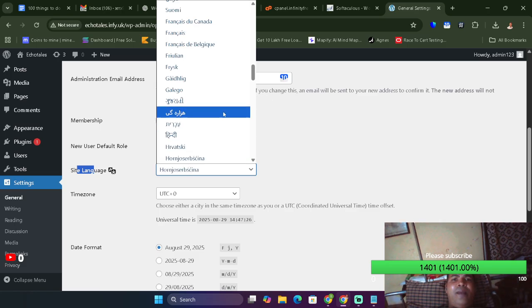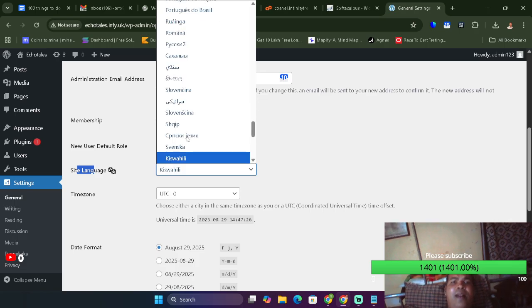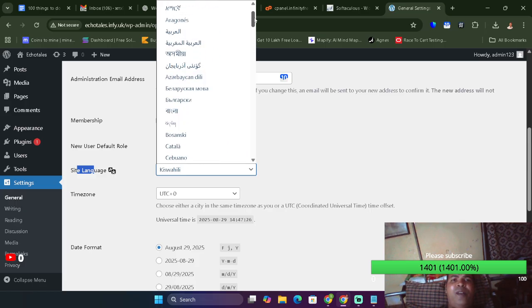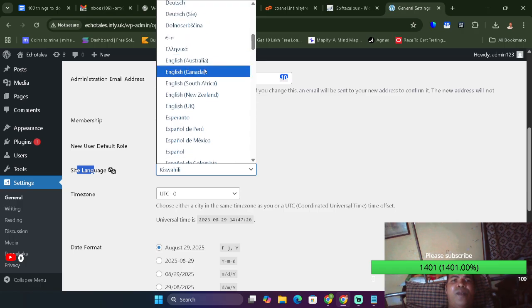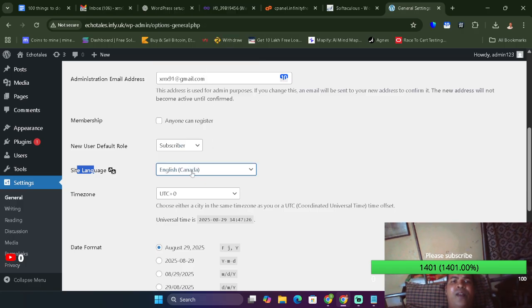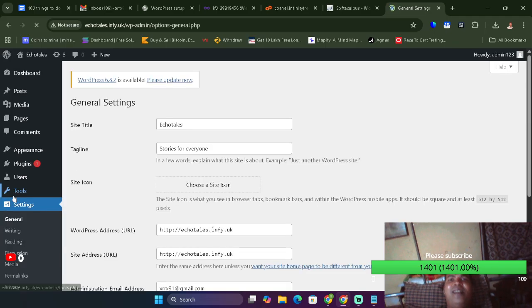You can see all these languages: Hindi, Kannada, all these languages are supported. That is how we set the language. For instance, if you wanted to choose English, Kannada, you would choose it right over here. In settings, under general, that is where you change your language.